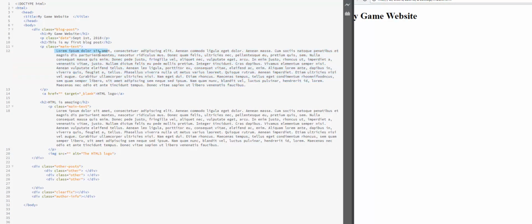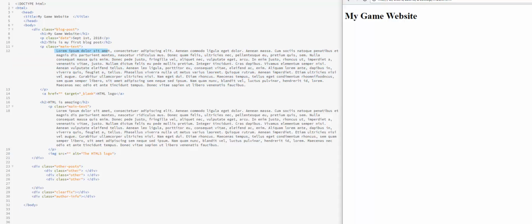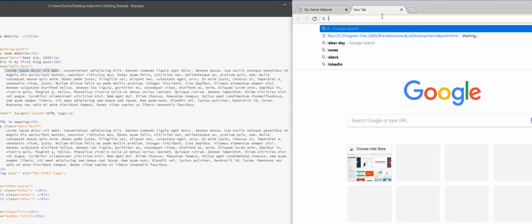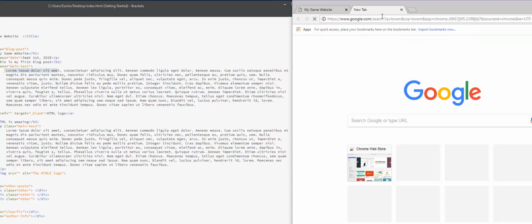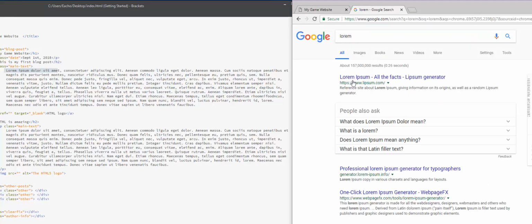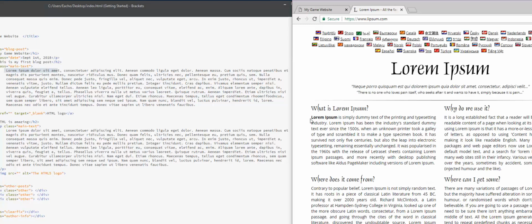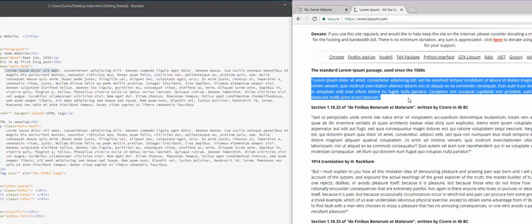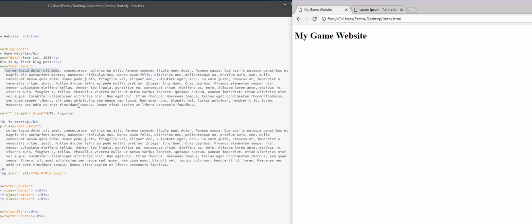If you were to type lorem ipsum on the web, you'll pull up this website, and all you need to do is just lorem ipsum right here. You'll take this, then download it and just stick it in there. So a lot of websites have this. It's just templated text that you want to show that there'll be some text there.